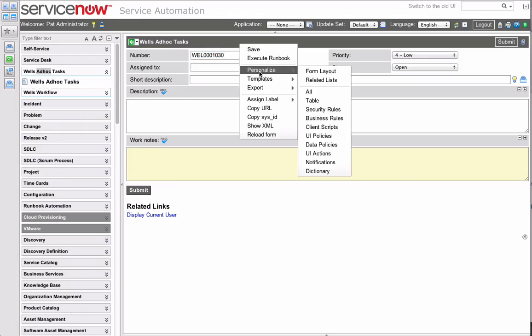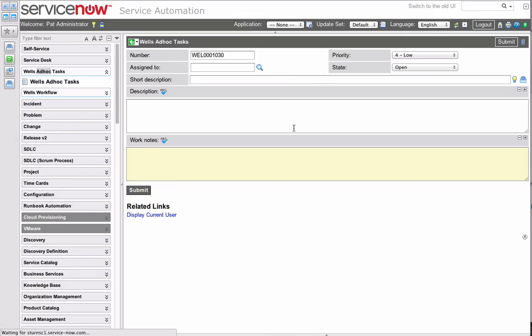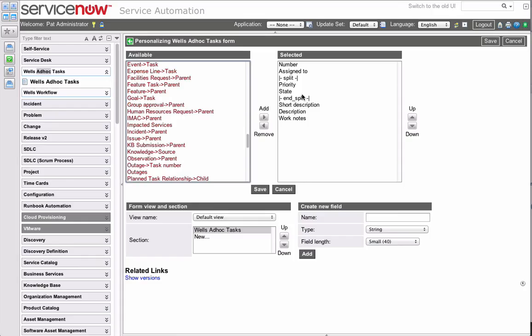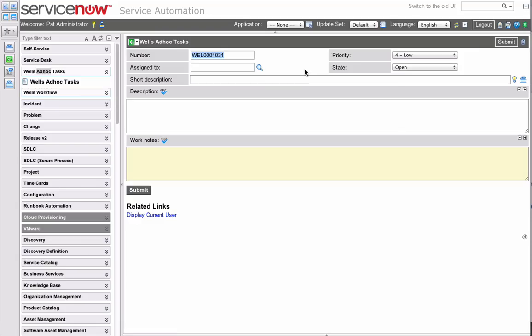If I were to go in here and go to personalize and go to form layout, you'll see that all the fields that I've got in here I can add or show on the form if I want to. In this case, I haven't. I've just taken a few of them off of there since it's just a simple ad hoc example. And so that's all it takes. It's literally a couple minutes, and you've got a table with a form stood up that lets you collect ad hoc task information.